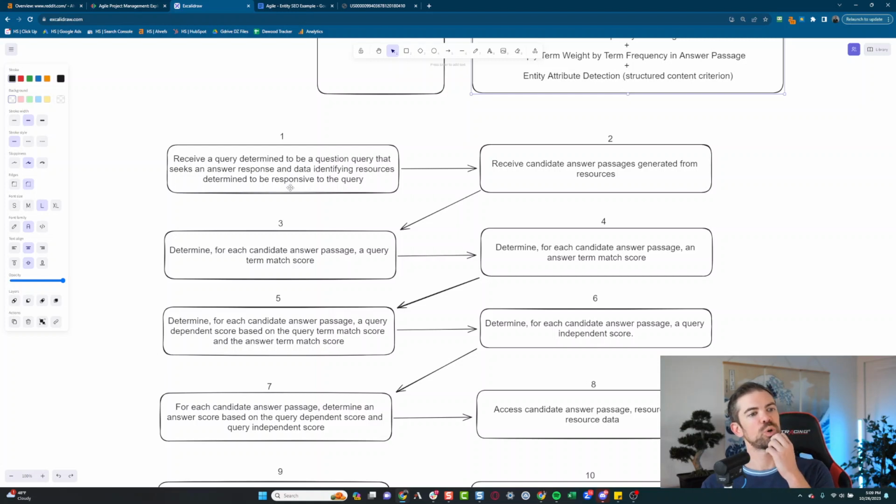1. Receive a query determined to be a question query that seeks an answer response and data identifying resources determined to be responsive to that query. This isn't groundbreaking. Receive candidate answer passages generated from resources, being your website, your page. Determine for each candidate answer passage a query term match score. So query term match score is really just a connection of, hey, how similar is this content or passage in this blog to the query itself.